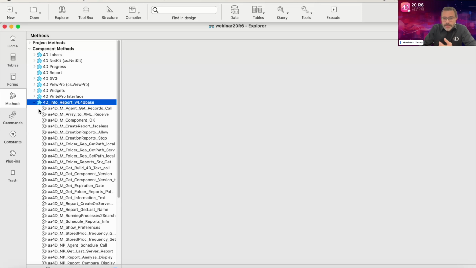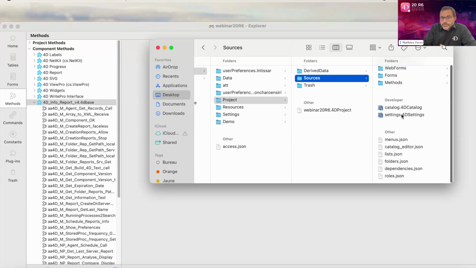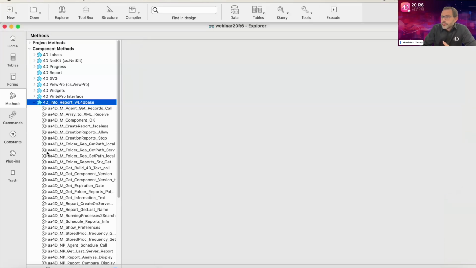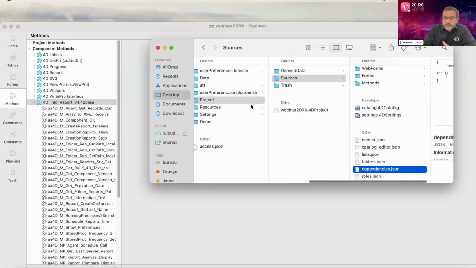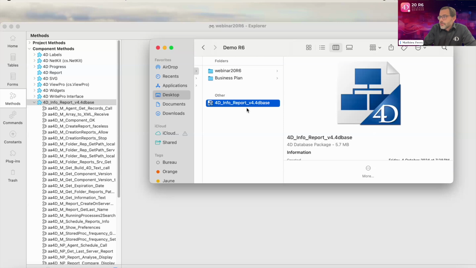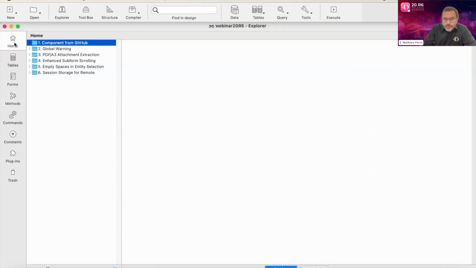Now let's take a look at how we currently install this component. So in the sources folder, we open up the dependencies file. Currently, we are referencing a file on the disk at the same level as the project folder. Let's check it. It's this component, the version 4 for the info report. So let's go ahead and replace this component with the one we can download from 4D's GitHub repository.